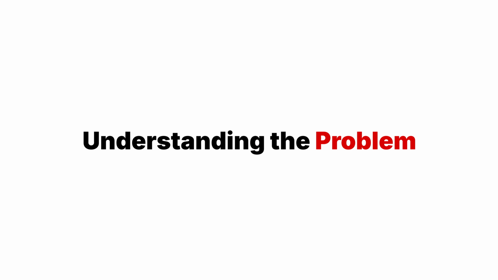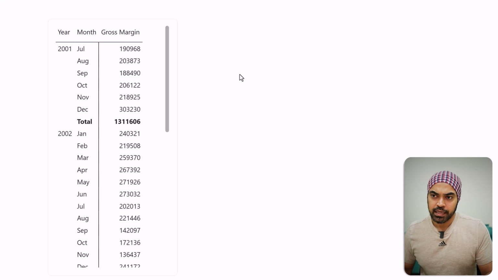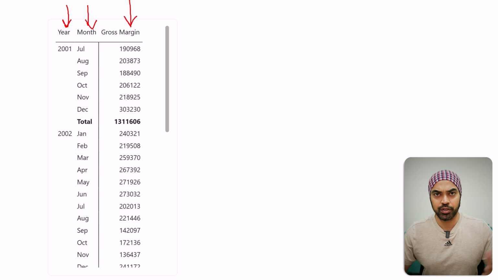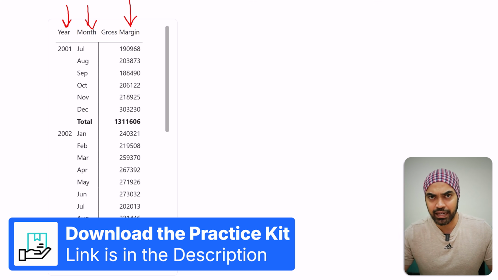Before we begin with the solution, let's just spend 2 minutes on understanding the problem and why a measure is not possible in a slicer. Take a look at this simple pivot table that I'm working with. I have 2 columns coming from my calendar table, year and the month. Against that, I have calculated the gross margin. Now this measure, gross margin, could be any measure. It could be sales, cost, whatever measure. But for now, I have the gross margin that is there every single month.